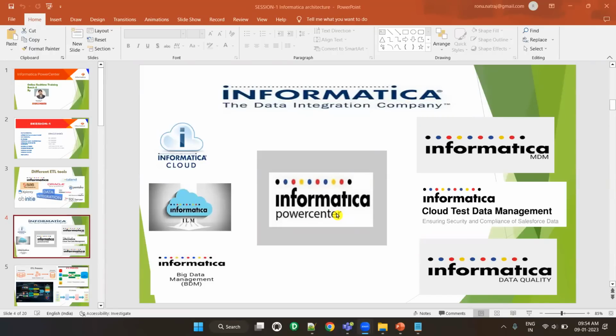Axon is not an ETL tool. These are other tools, but Informatica Cloud is an ETL tool. So now we are learning Informatica PowerCenter. An advanced tool has come, Informatica Cloud, also an ETL tool, also called IICS, Informatica Intelligent Cloud Services. To learn Informatica Cloud, Informatica PowerCenter basics are required.